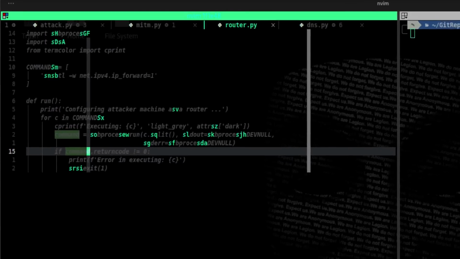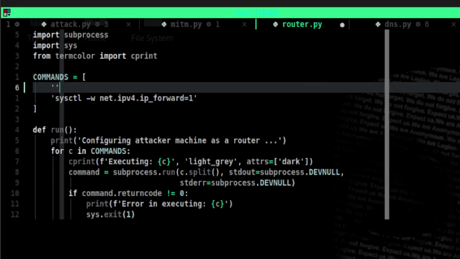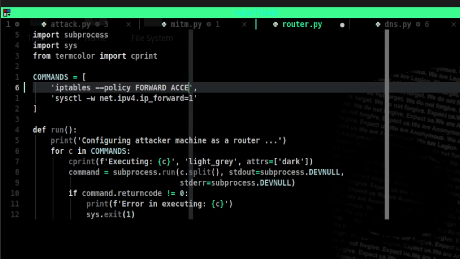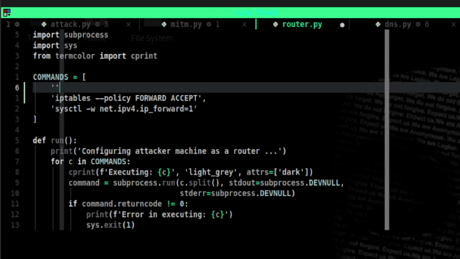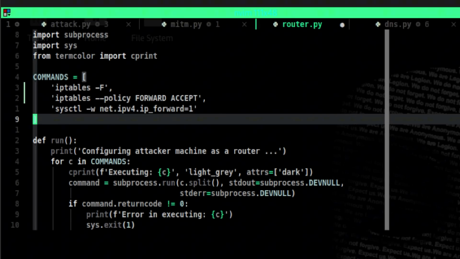Before we test this, let's quickly go back to our router module. When I was testing this attack, I encountered issues when the client tried to perform other DNS queries. I didn't get proper responses, and it turned out I needed to accept the packets when passing through the iptables forward chain. So let's add the command that will do that. Then let's also flush the firewall rules before executing any further command to make sure everything is clean.